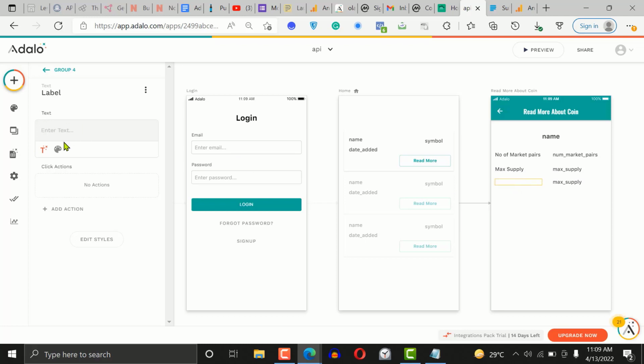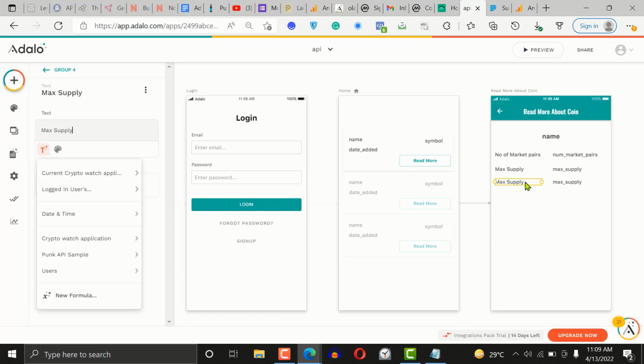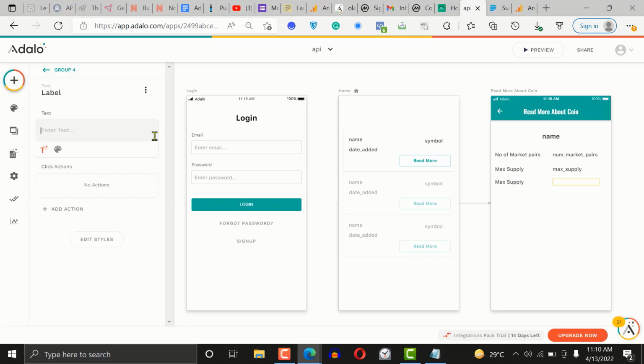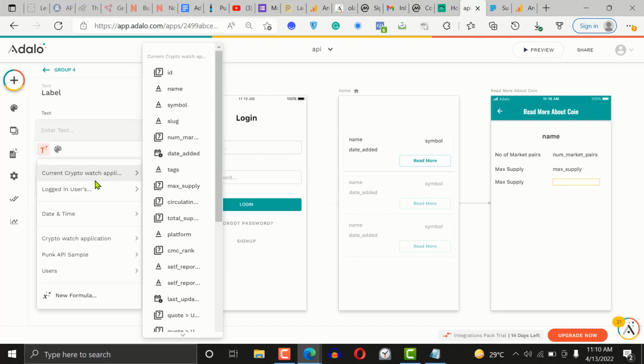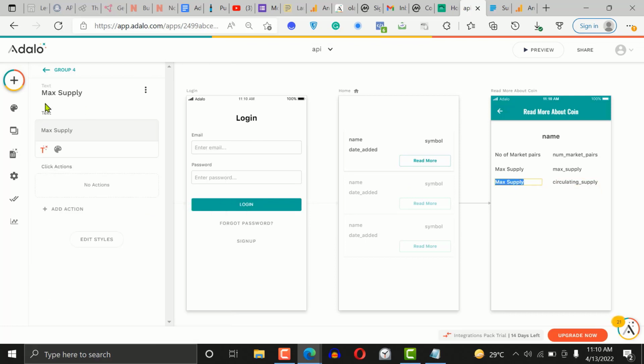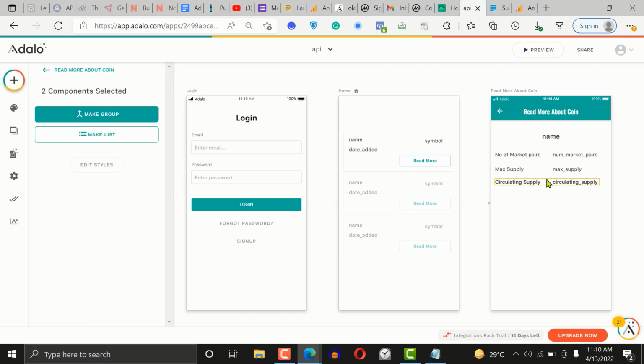So click on the plus sign. No, click on the Ctrl Z. On the left is where we have our data. We'll click on the magic text. So what we're going to add now is circulating supply. So this is our circulating supply, like so. Circulating supply. So just copy again. Ctrl C.